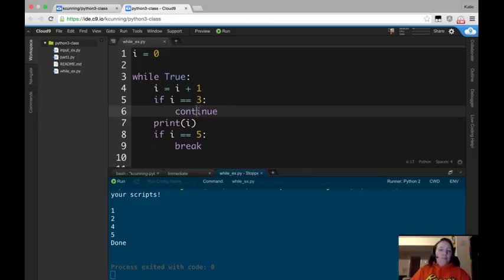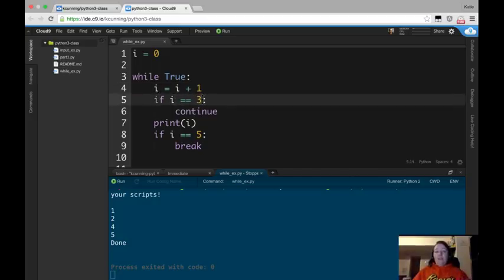So, what happened here? We set i to 0. While true, we're just going to go to this loop until you break out of it. i equals i plus 1, we add 1 to i, which is why we didn't get a 0 this time. If whatever's in i is equal to 3, continue. Go back to the top of the loop. What does that skip? It skips the printing, and it skips the break.